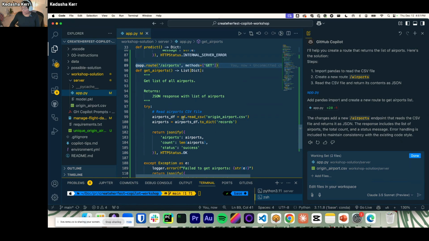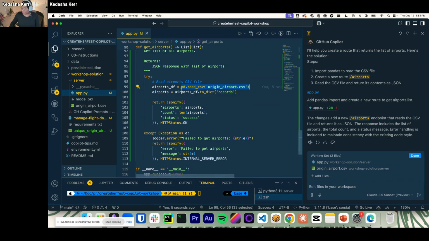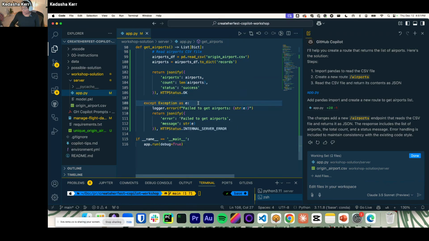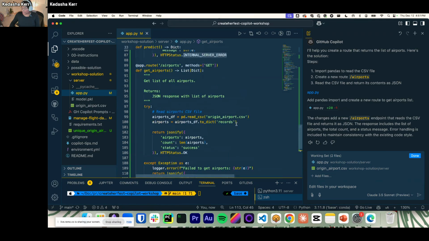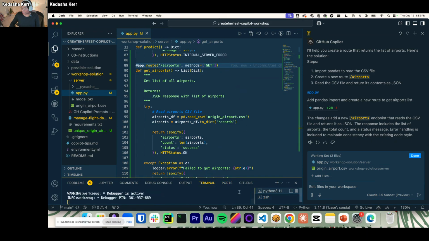So here you see it's using pandas to read the information from the CSV. And then it's going to return all these things, converts it to a dictionary here. Has some exception handling. Amazing, amazing. I mean, this looks good to me. How does it look to you? Let me know what you think about all this stuff that's going on here.